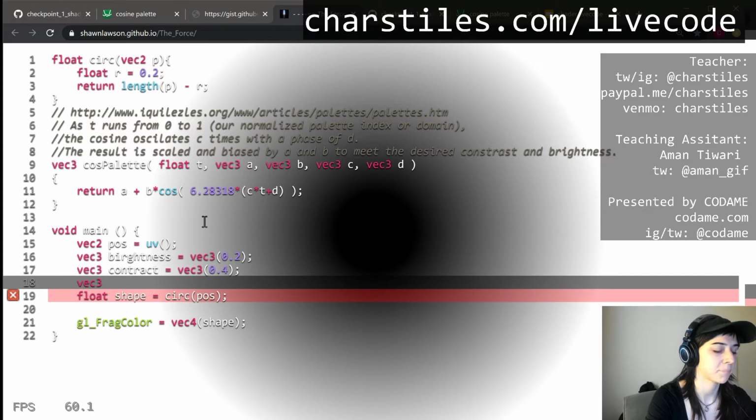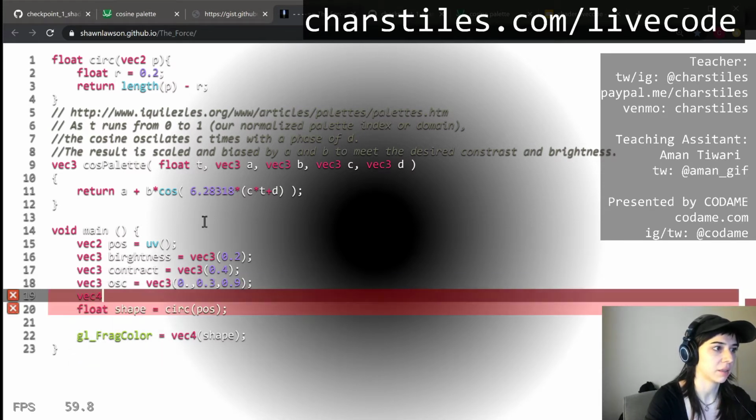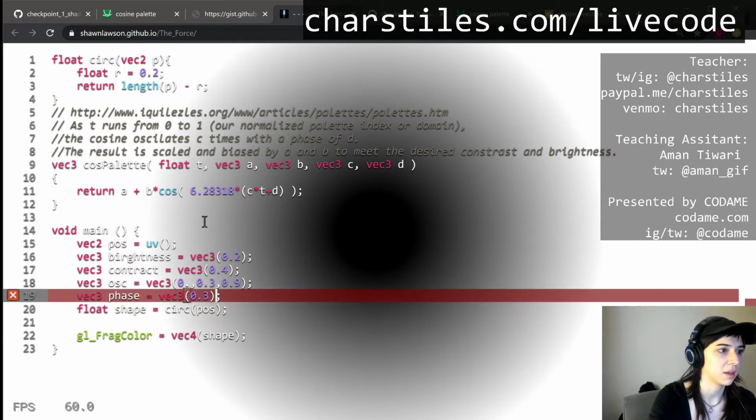vec3 oscillations, and then this will equal 0.3. Equal vec3 phase equals vec3, excuse me, 0.3, okay, whatever. And then now we're going to have our cosine palette.